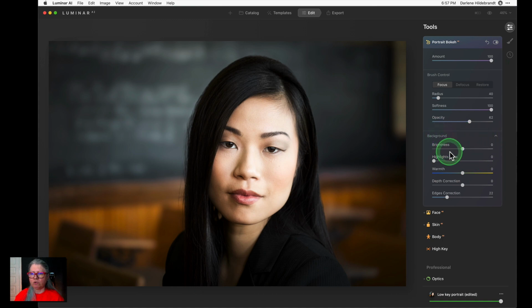Then you have control over brightness, highlight glow, warmth or coolness, depth correction, and as I already showed you, the edge correction. Okay, so brightness comes in really handy if you have a background that's overly bright to allow you to tone that down with one simple slider. So not only can you blur the background, but you can darken it.